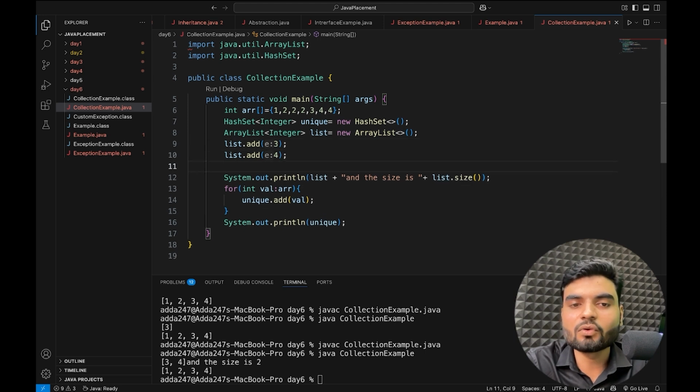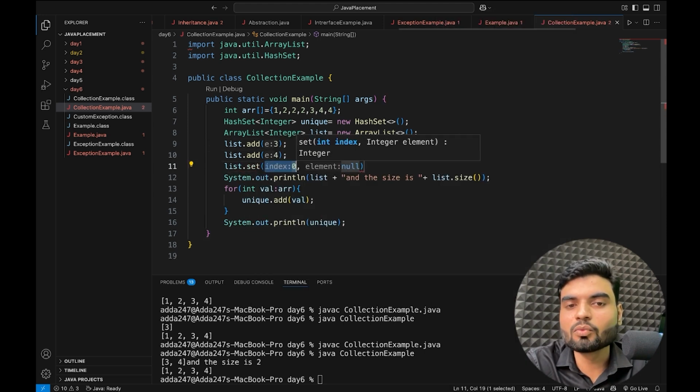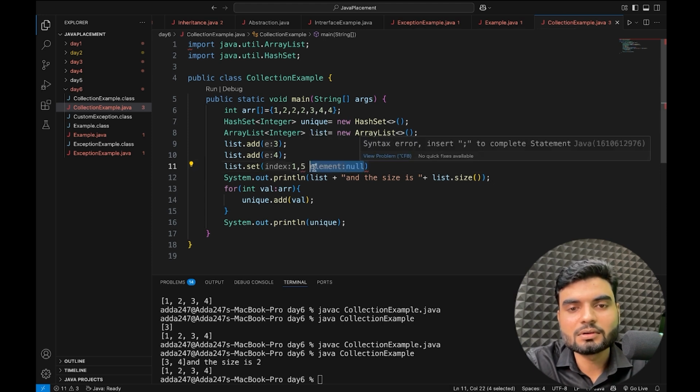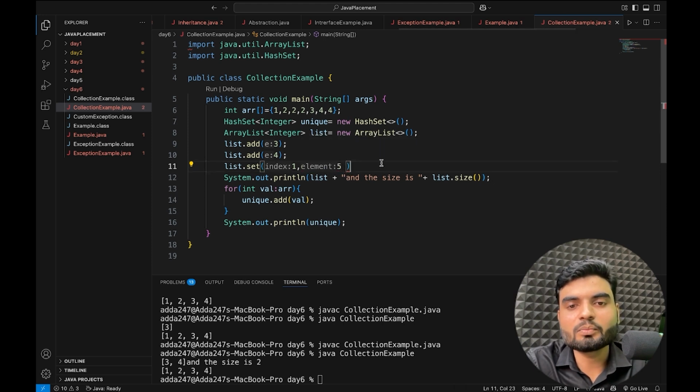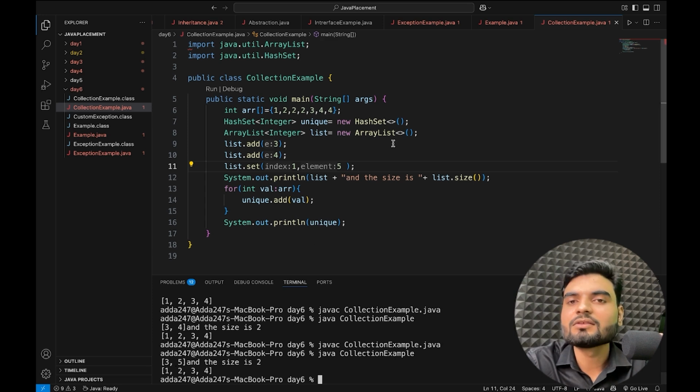So let's say in the place of 4, I want something else. So list.set. It will basically take the index where you want to update and the value. Let's say at index 1, I want to put 5. So I want to put 5 in the place of 4, at index 1. Now if I execute it again, with javac and then java, look at this, 5 is coming. So that's how you can update it.